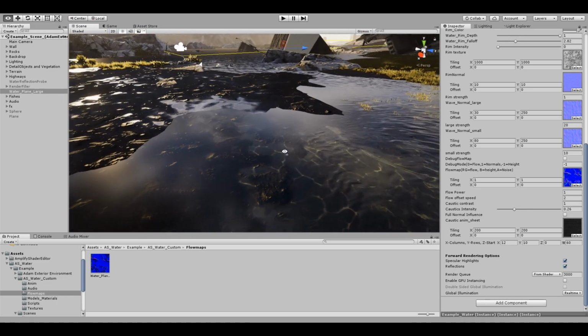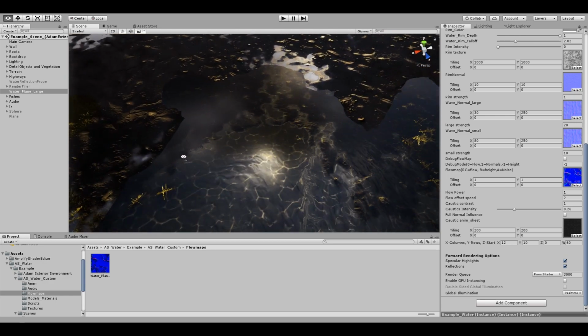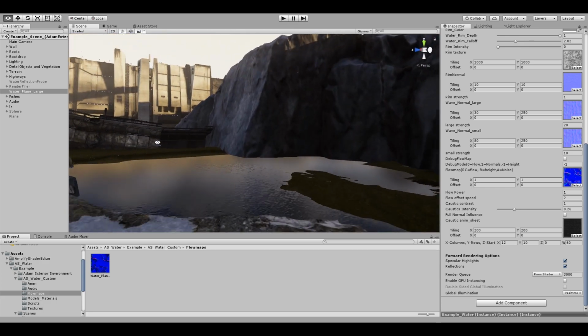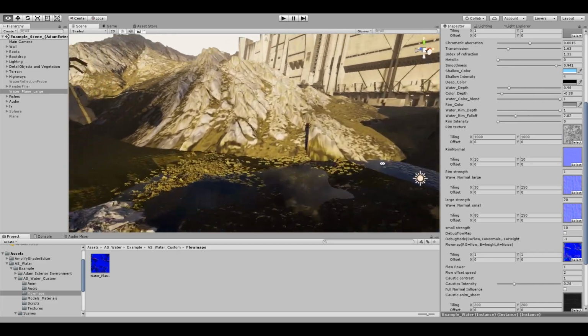And in this corner that's completely out of the reach of the main flow, the water is completely still. We also have a quiet area over here. The water breaks through this area and it gets distorted more and more until it's completely flat.